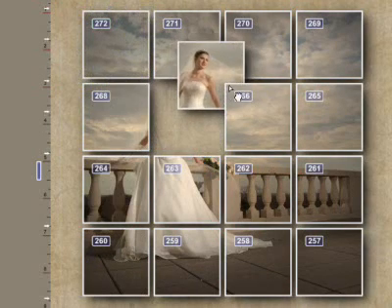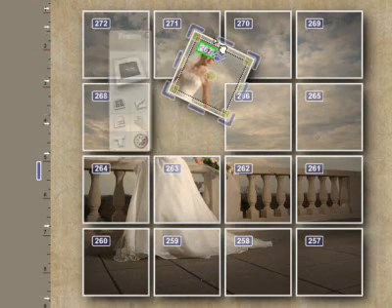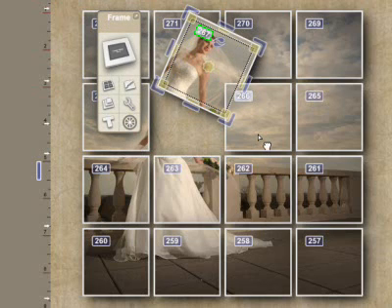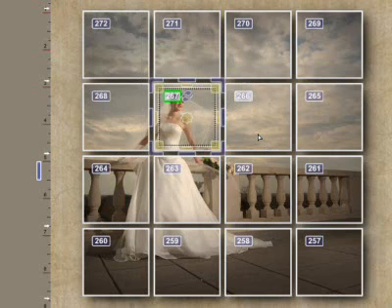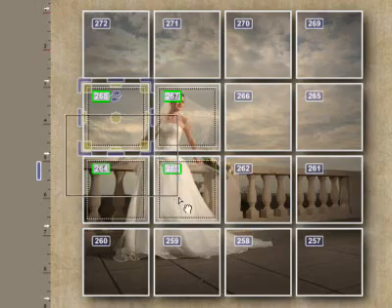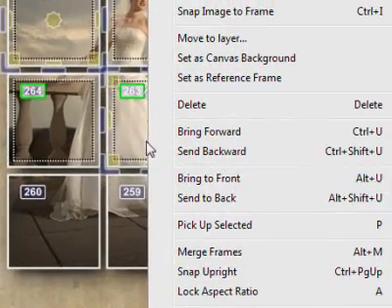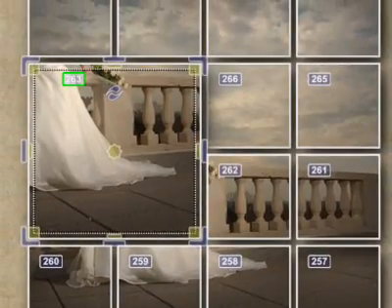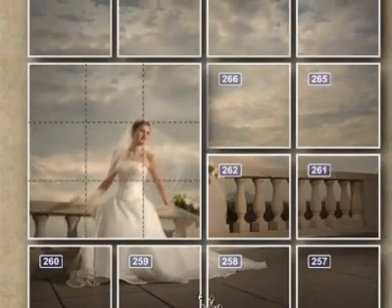And all of these frames are independent. I can pick them up and rotate them and scale them as I like. What I'm going to do is undo to get back to where I was and give you an example of how you would use this tool. I'll take these 4 images, right click and say merge them, and then pan it to come back to where it was.